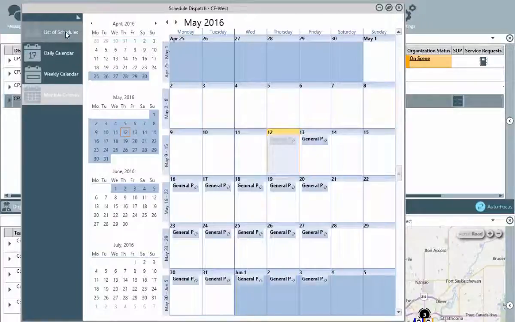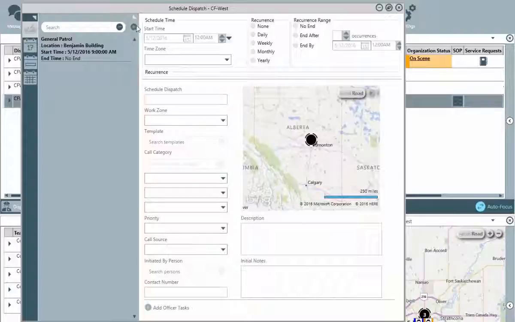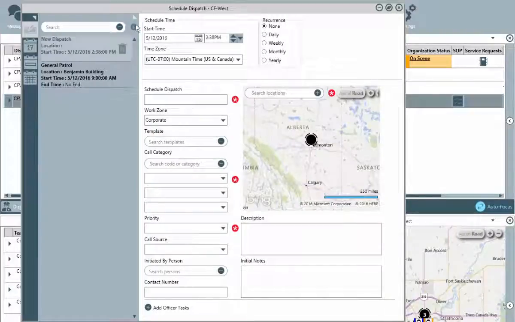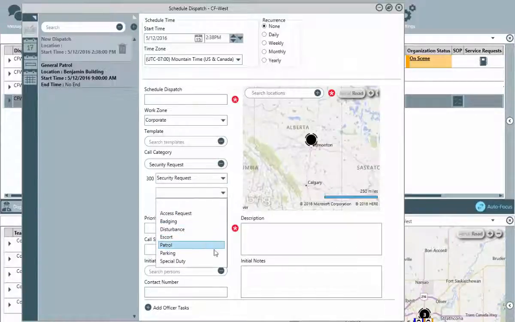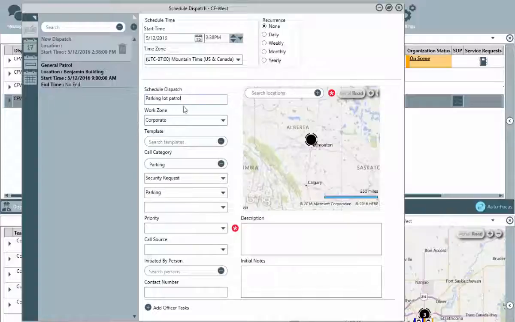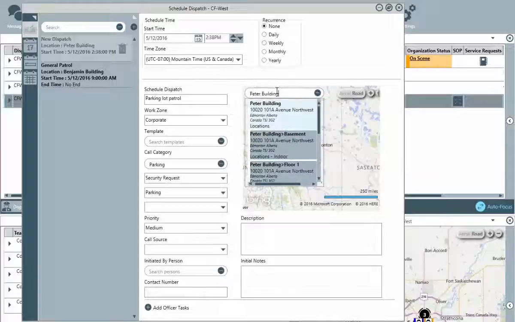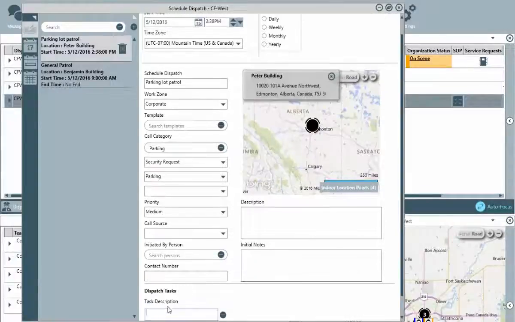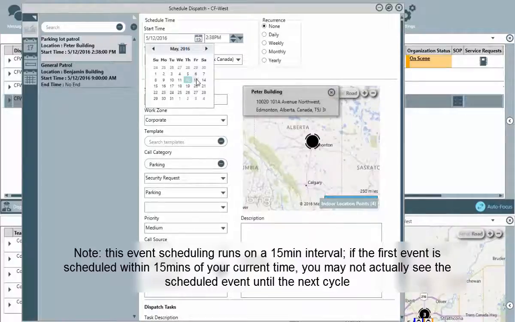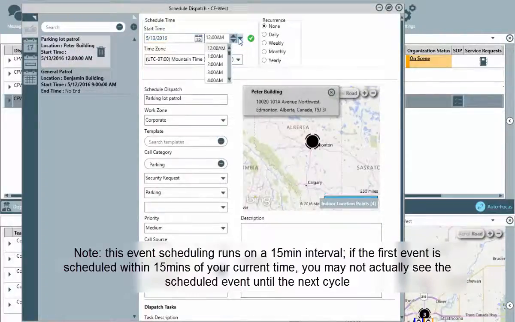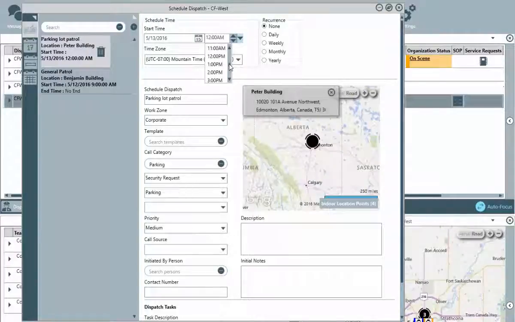To add a new scheduled dispatch from the list, click the Add button, and then complete the details for the dispatch in the exact same manner as we saw when creating new dispatches. Then, in the Schedule Time section at the top of the window, begin with the start time of the event. And then if this is to be a recurring event, select the most appropriate recurrence, and then range.